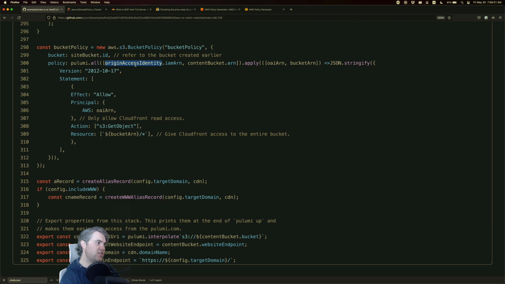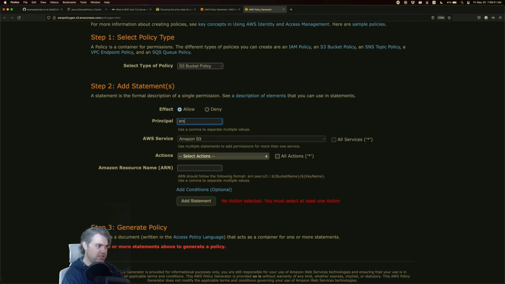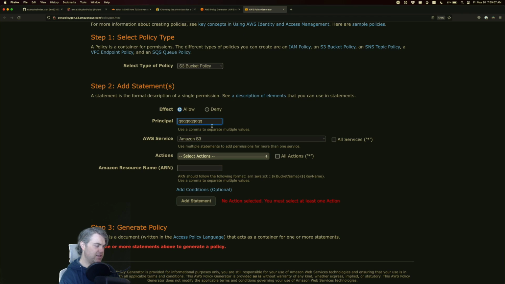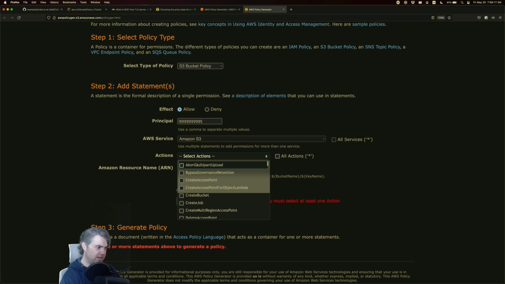Okay, is the origin access identity IAM/ARN? Okay, so if I just do something like that, I'll do, okay, AWS service. I'm assuming that this is going to be the CloudFront? Oh, no. Okay, it's going to be S3 actions.